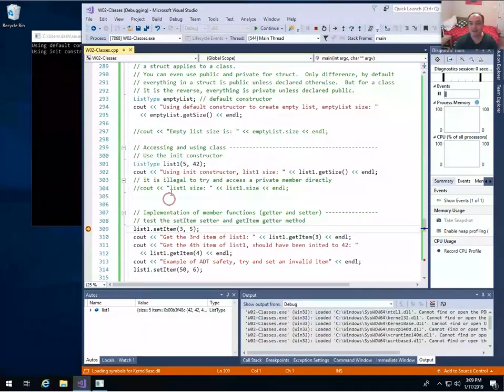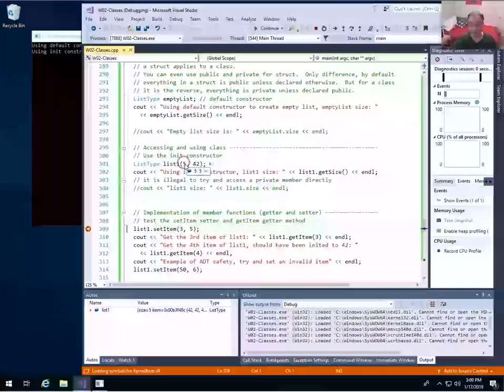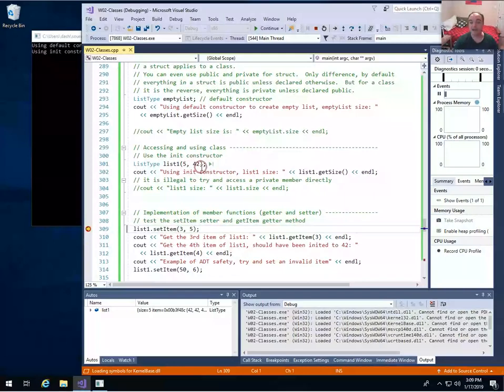So the second constructor initialized the list to have five items. All the items were initialized to a value of 42. So you can look at that constructor yourself. But notice the syntax. So again, it's kind of like calling a function here. We're passing in the two parameters that the second constructor used for the list, 5 and 42.